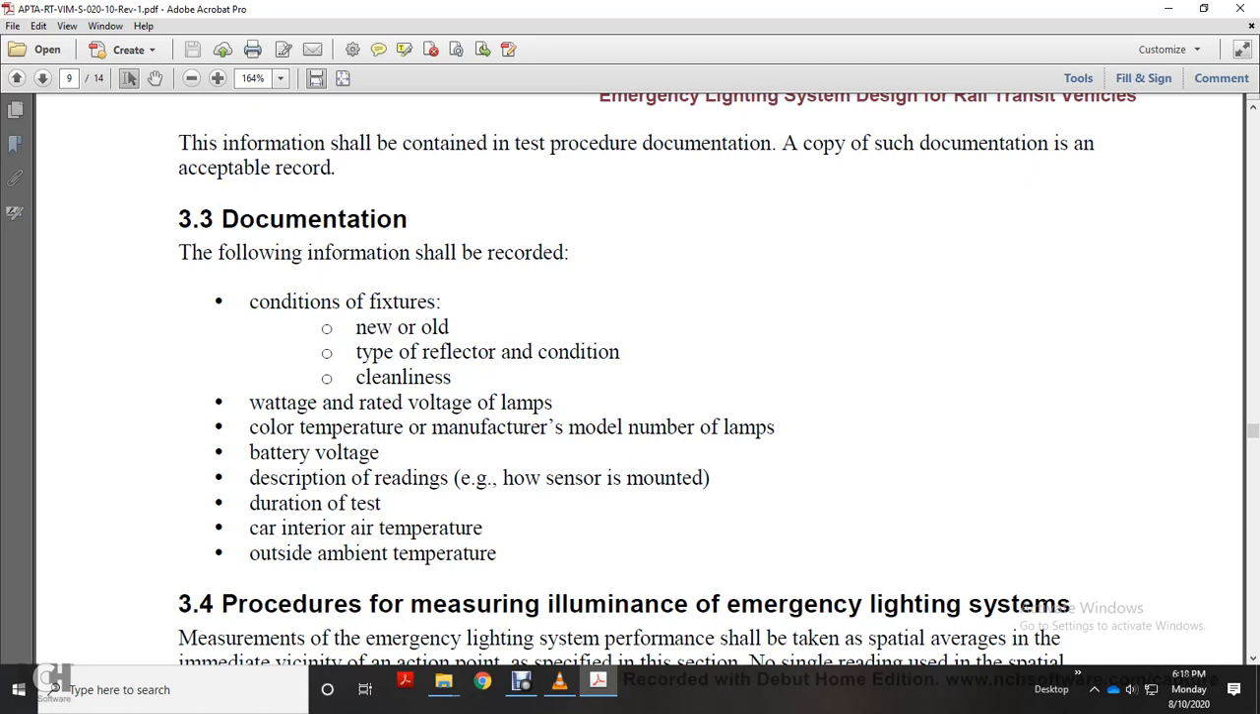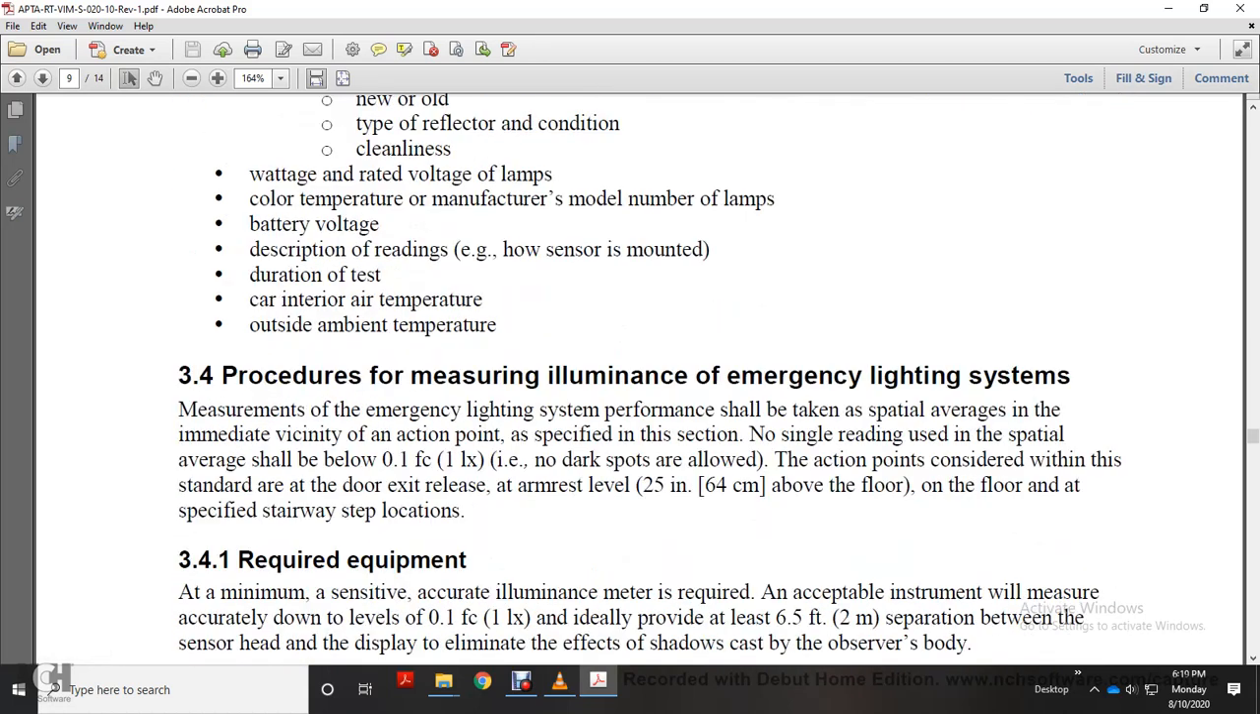3.3 Documentation. The following information shall be recorded: condition of the fixture, new or old, type of reflector, condition, cleanliness, wattage and rated voltage of the lamp, cold temperature, manufacturer and model, number of lamps, battery voltage, description of the reading, how the sensor is mounted, the duration of the test, the cabin interior air temperature, and the outside ambient temperature.